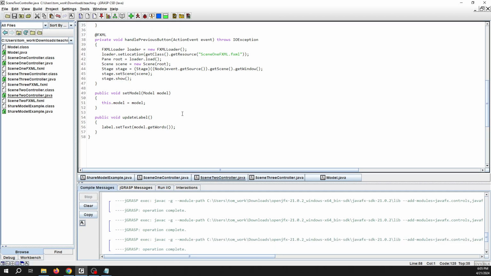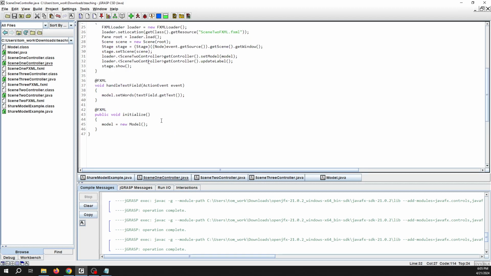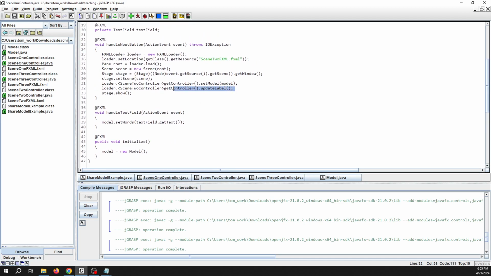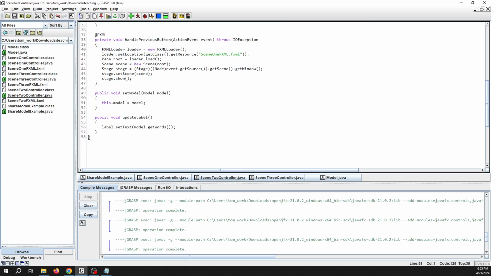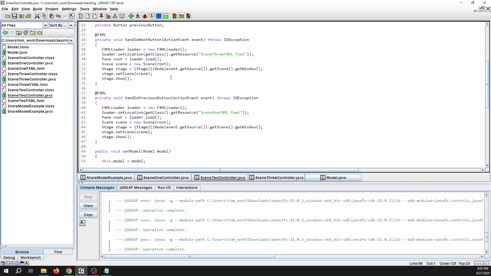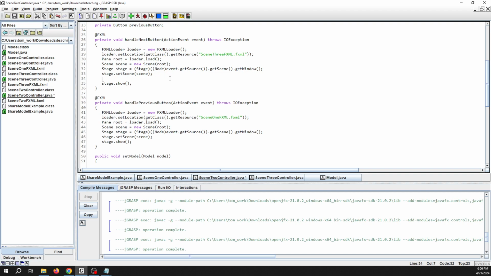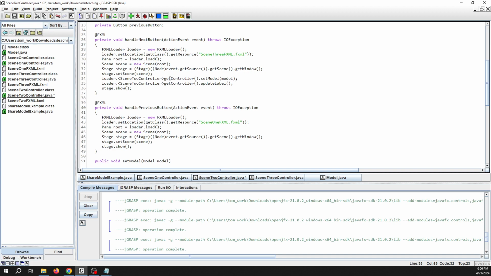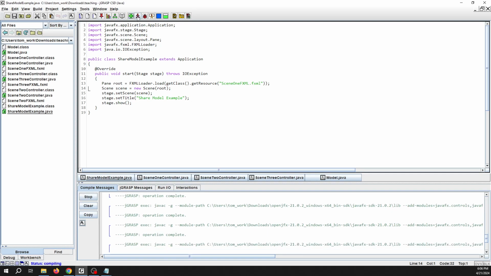And then in scene 2, scene 1 controller, I am going to take those two lines where I communicate with the controller, and put that into the one for scene 3 over here. And now I will have to update right here instead of scene 2 controller, since I'm passing this to scene 3. I'll need to update that to scene 3 controller. Okay, so let's try that, and now the model should be passed.